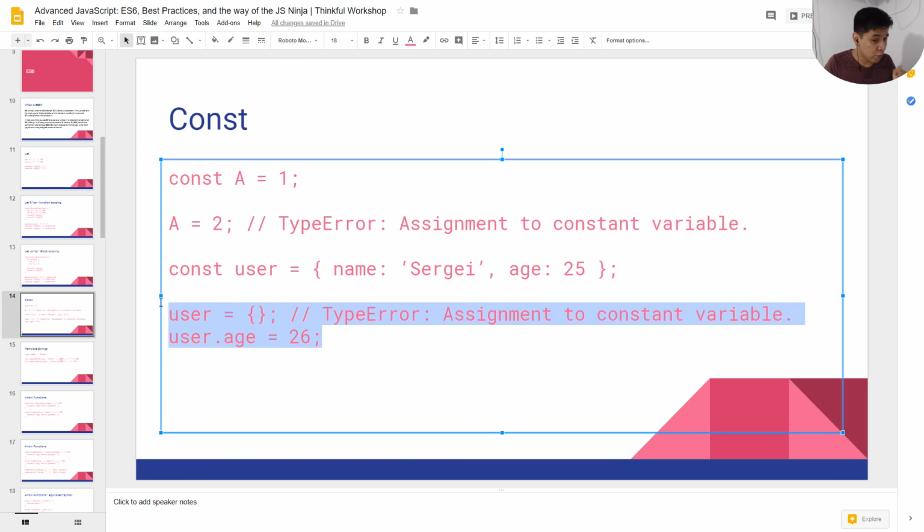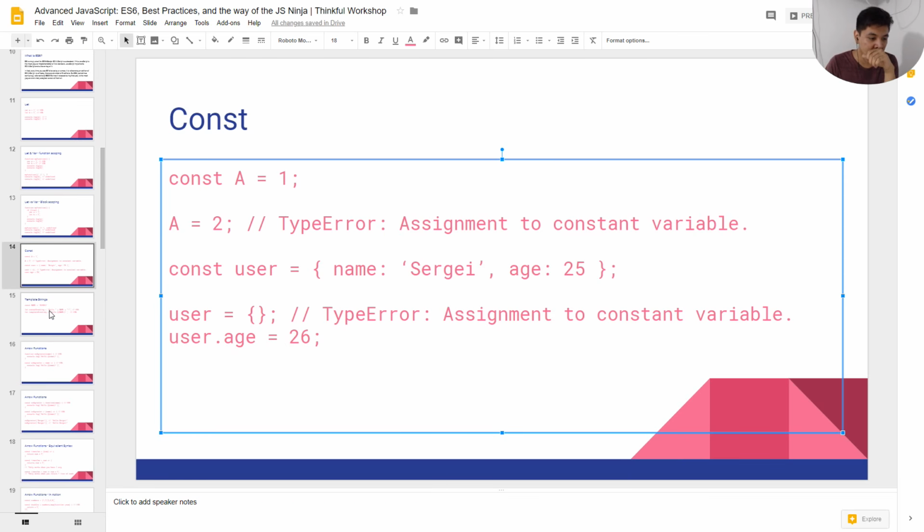So be careful about when using constants on objects, because this is a sad side effect of constants, that they don't protect the properties that live on those objects. All right, let's move on.